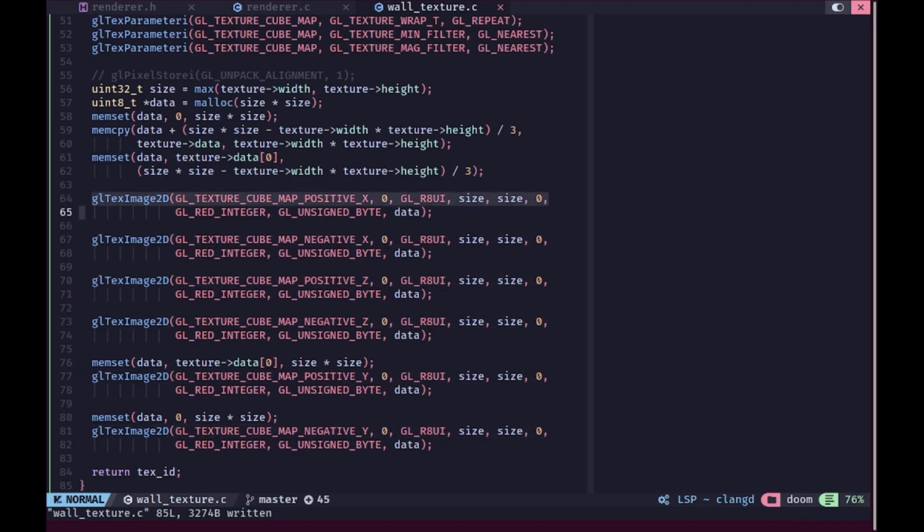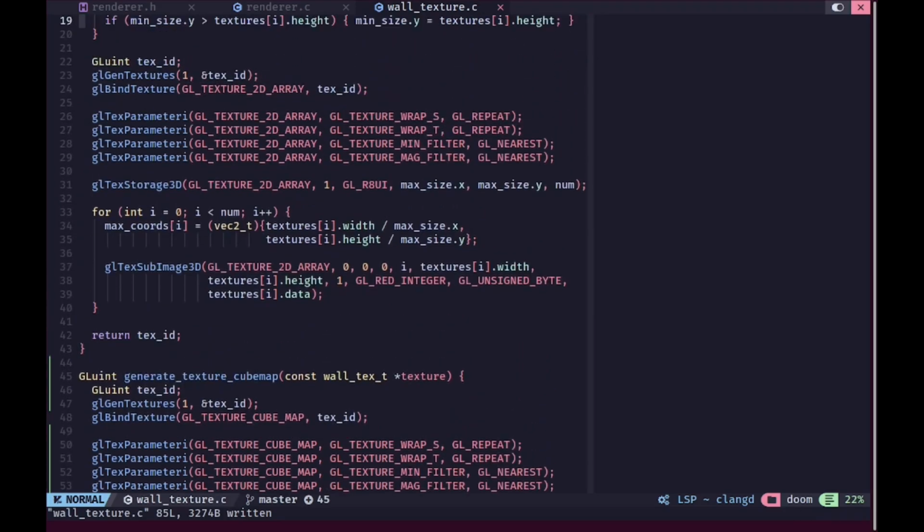Now for the positive x, negative x, and the positive z and negative z, we just use this data that we had generated. As far as the y-axis is concerned, for the negative y we just set it to 0 because we want it to be black. However, for the positive y, which is above, we use the same pixel that we were using for the higher portion of the texture, so that it looks like the texture is blending in again. We set the whole data of the memory to that, and then we set the positive y to that data. And that's basically how we generate a skybox from the wall texture.